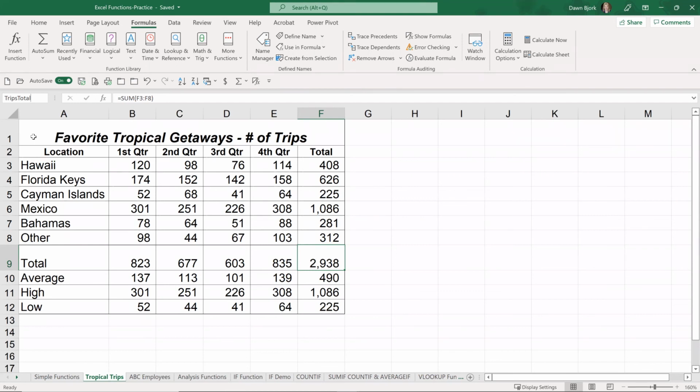We also don't want to use anything that sounds like a cell range. So in this case, trips total is what I'm using for this. You'll see a lot of use of range names as well. We'll cover that in part 2 of this training. So I'll just hit enter.